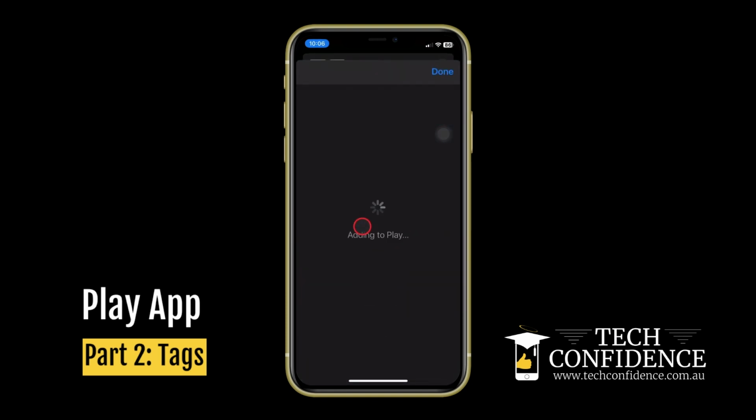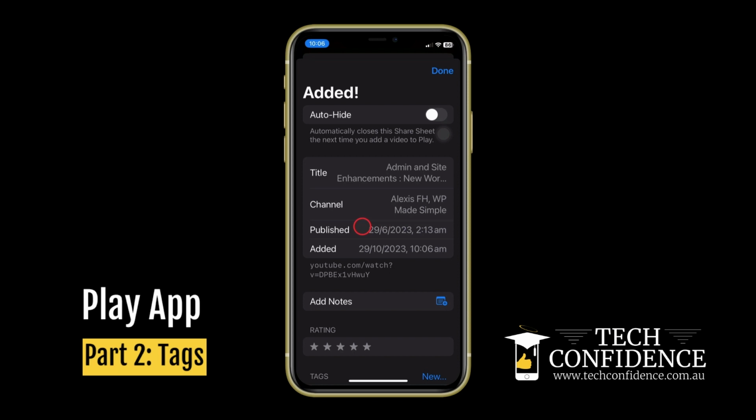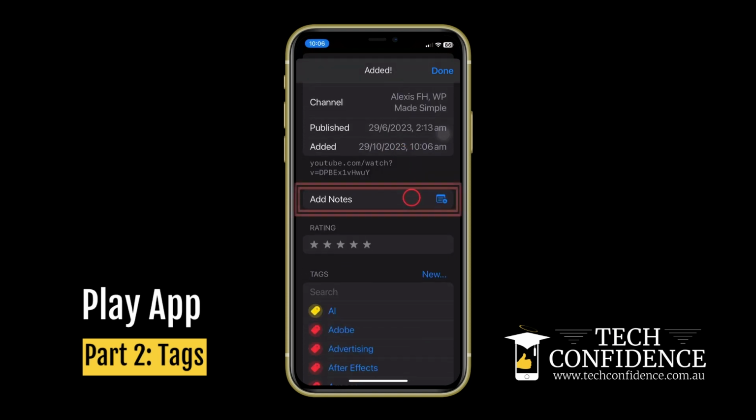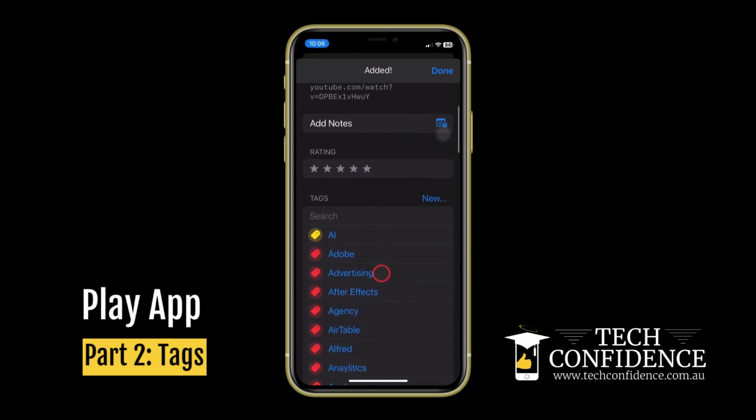So if we tap add to play, and you can see here it's just come up with some basic information on the video. The cool thing is here, as I showed in the first video on this, you can actually add some notes, and those notes become searchable. So when you're searching for something, it'll pull up anything you've got in your notes that are related to that search as well. You can rate it, but what we're going to do is tag it.